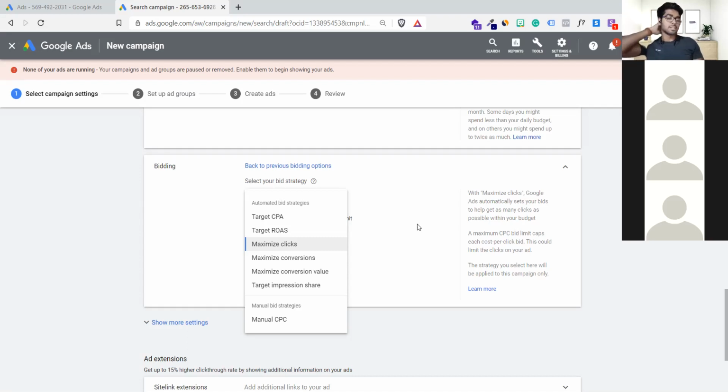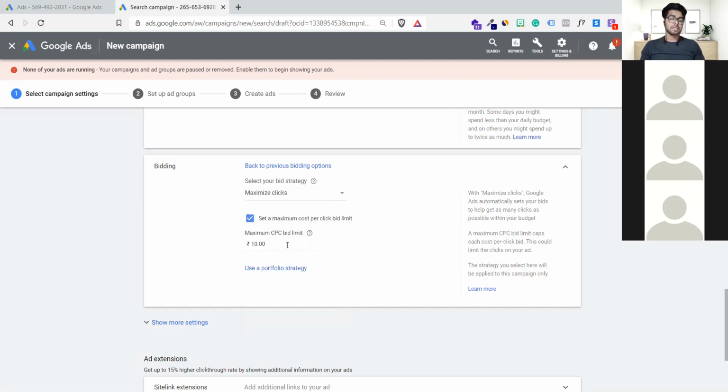Why do that? Instead, get more clicks, get more people on board on your website, let them see what you are into. So click here, maximize clicks, and click here, give your average cost per click, how much you are able to spend on each click. In my case, I can give 10 rupees for each click. So that's my strategy right now. This is for a super fresh campaign.